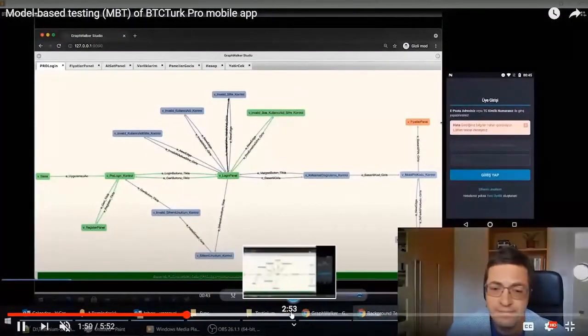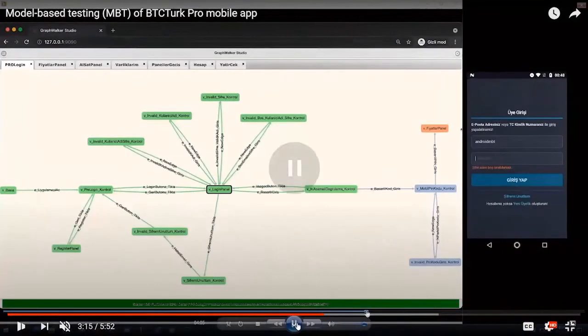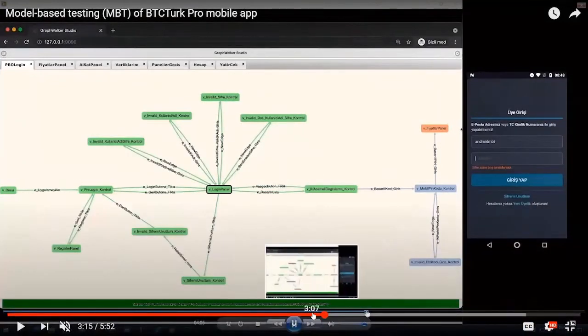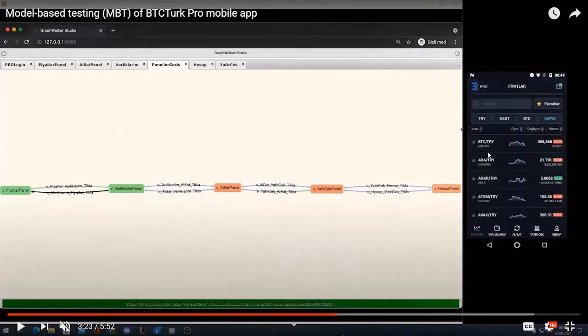Okay, that is the login. Yeah, here the login has been done. I think this is the right place. So here login has been done, and it has gone to a page where you can see how much money you have in different bitcoins. This is my Turkish lira, and then these are the other things.